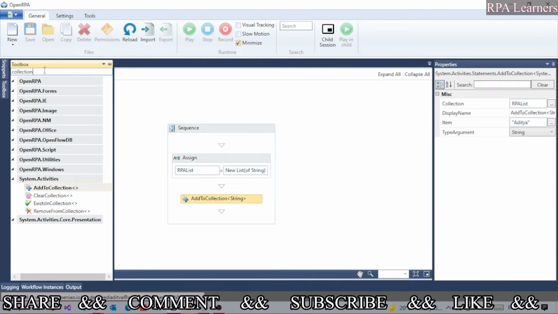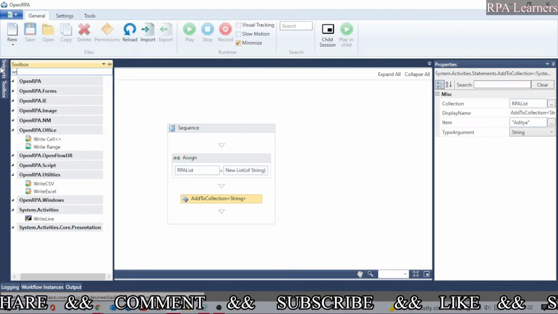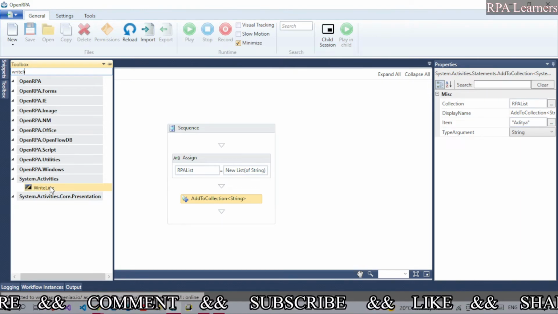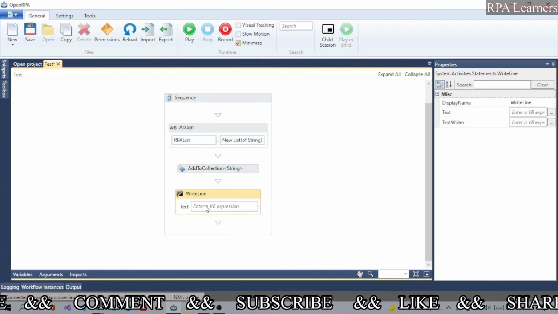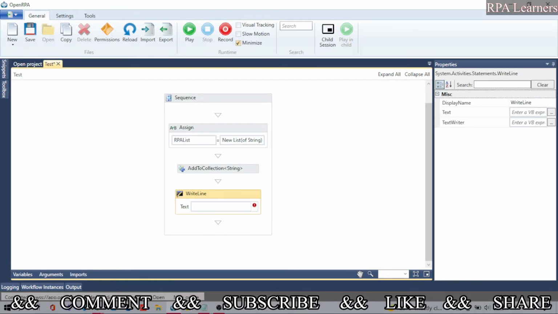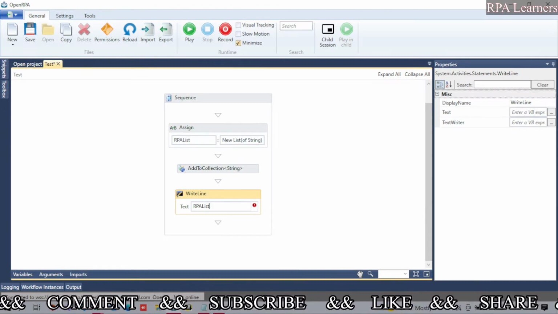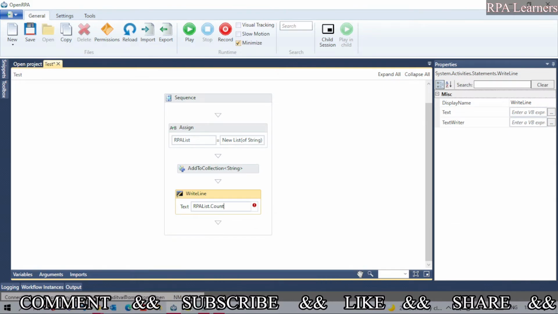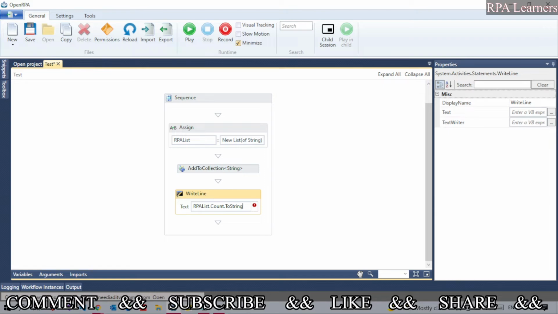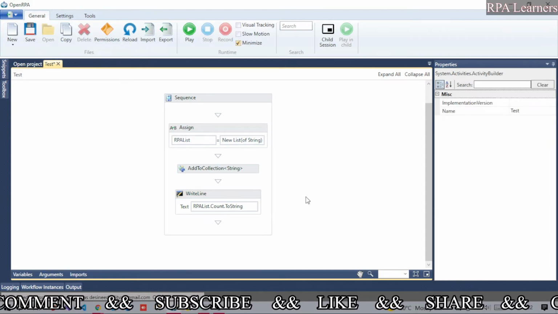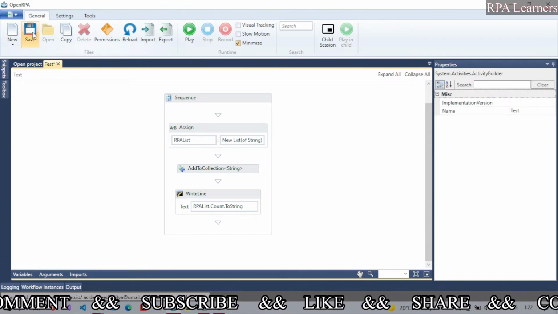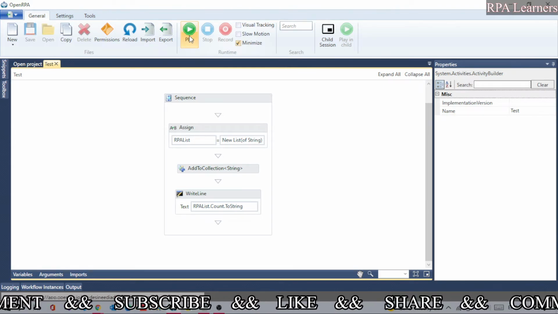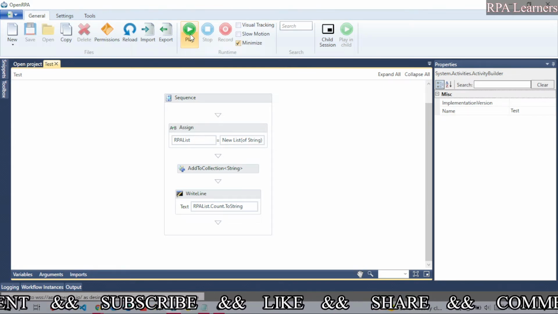So let's go ahead and see whether we are able to successfully add this or not. Let's write it in a Write Line. And what we are going to write: RPA list dot Count. We are going to get the count of it and make it a string in order to write it in the Write Line. Let's save this and execute it and see whether we are able to create a list and then add items to that list.